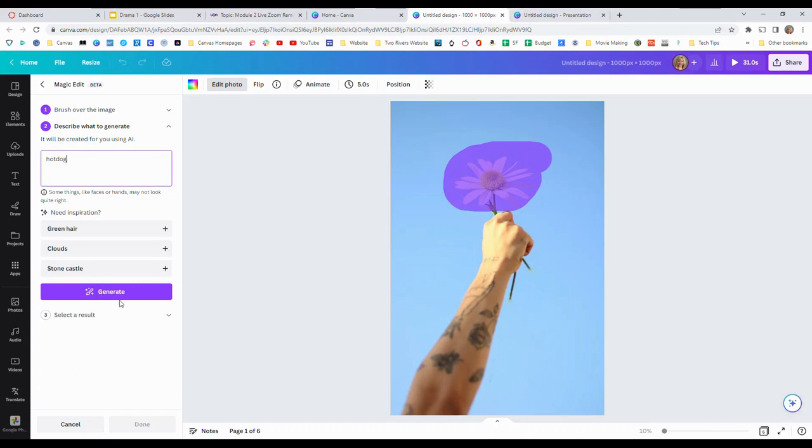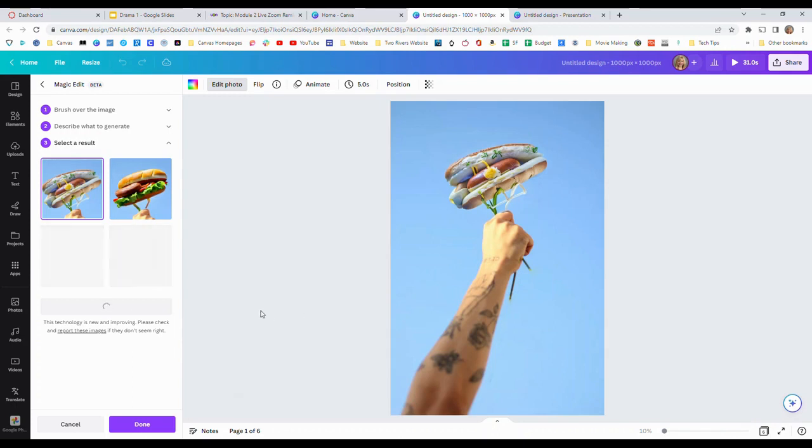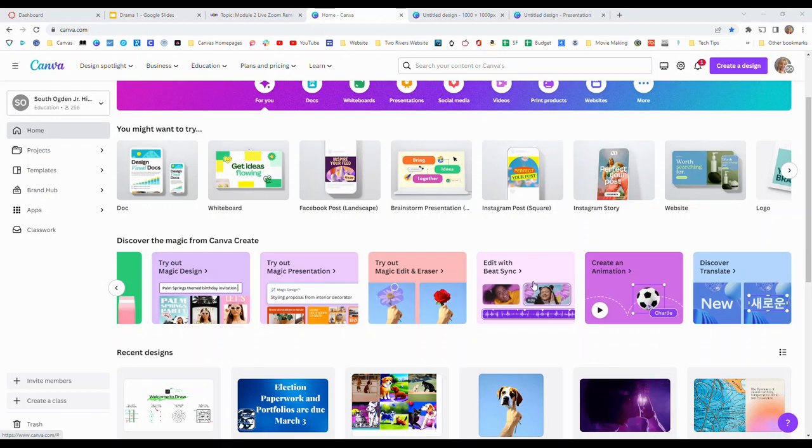and say generate. And then it's going to take the area where the daisy was, and it's going to convert it over into something else, which is just sort of fun to see what it can do. The next three are my favorite ones.